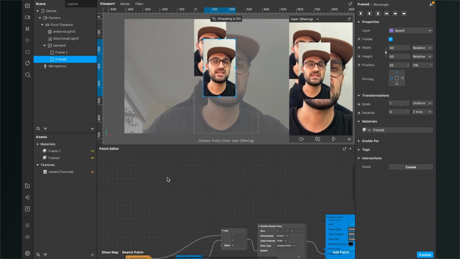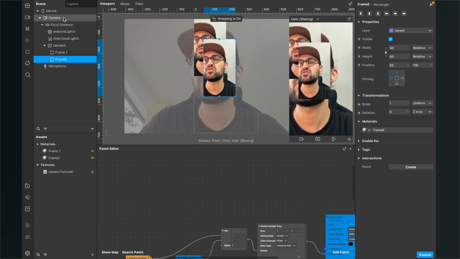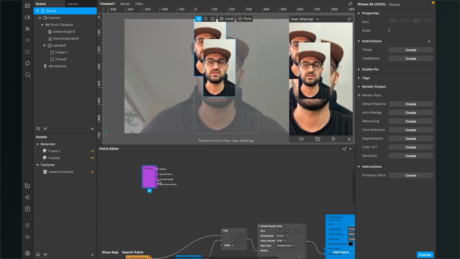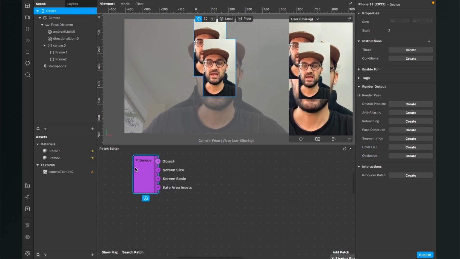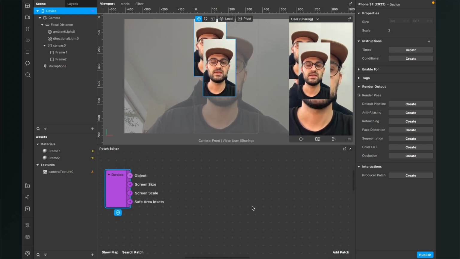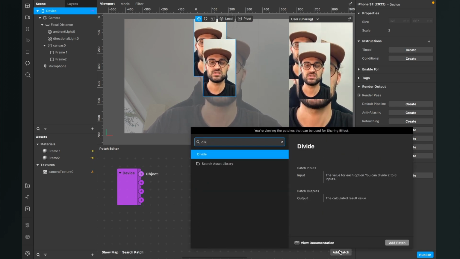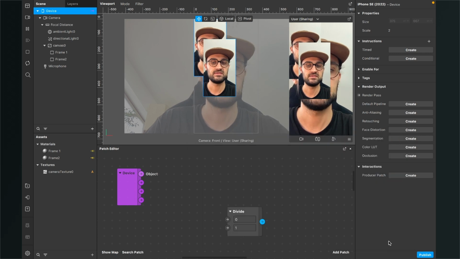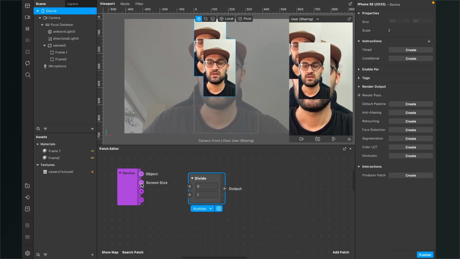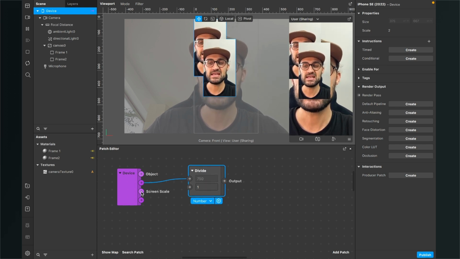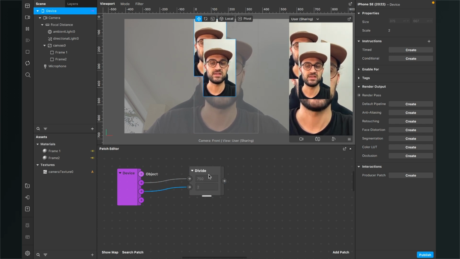So the first step we have to do is that we drag and drop our device object from the scene to our patch editor. So now we have this purple device patch here, and now we need a new patch. We need a divide patch. So just search for divide and add this patch. Now connect the screen size output of the device patch to the first input of the divide patch, and the screen scale output of the device patch to the second input of the divide patch.